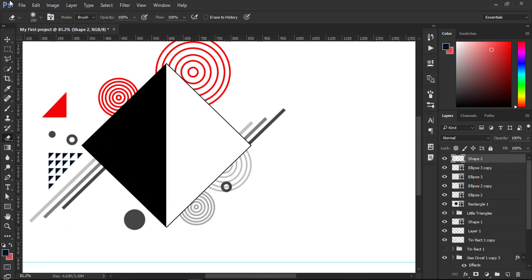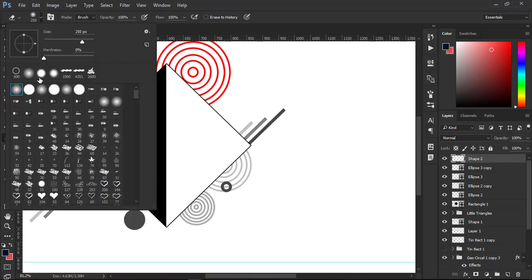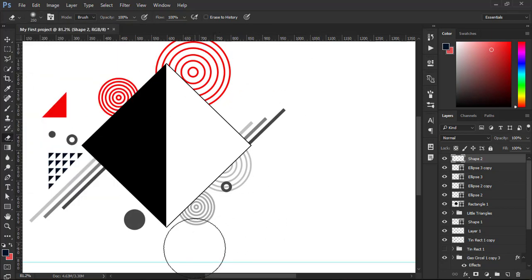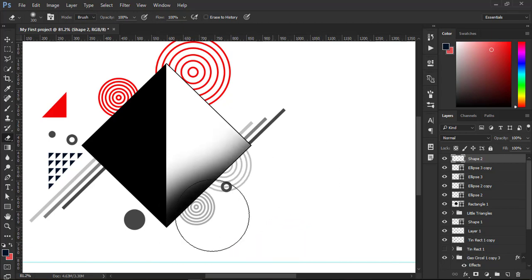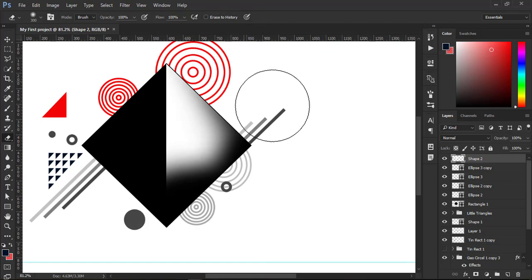I will check the size. One other way to check the size of your eraser tool or your brush tool is to use the brackets, open bracket and close bracket. Once I get it, I'll erase half of it, just half of it, like that. Just a little. No pressure.